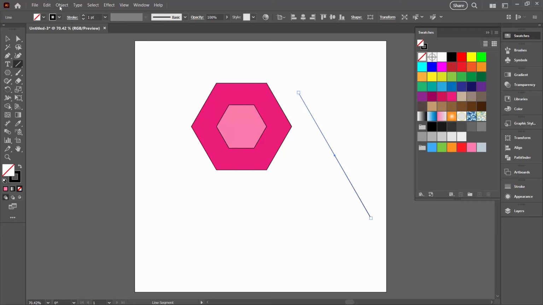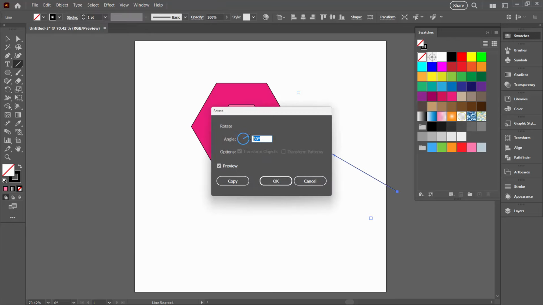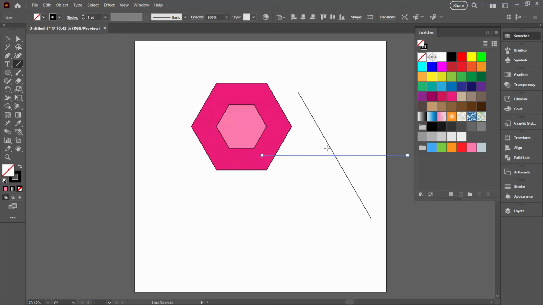With the line still selected, now you're going to do Object, Transform, Rotate. This time we're going to rotate 60 degrees, and this time we want the original plus a copy, so we're going to click on Copy. So we've got two lines here. And now you can just hold down the Control key, that's Command on the Mac, and press the letter D to get the third line. So now we've got everything that we need.